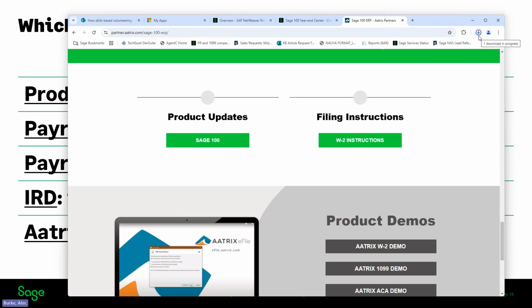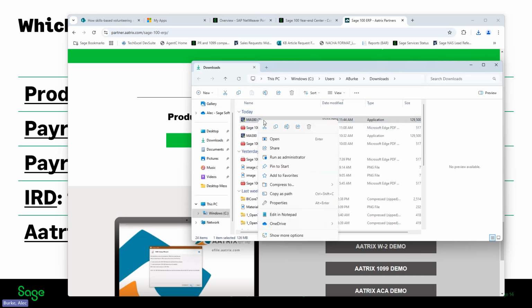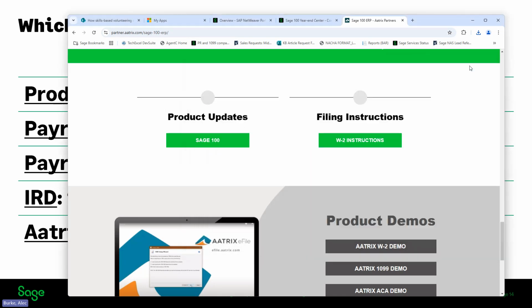The download is going to be named Mas 90, the old name of Sage 100. It's kind of just the way it is. And then you would right click on it and run as administrator. And that, like I said, is going to install the exact same forms updates or any software updates for the Aatrix tax reporting add-on, just as you would get through the automatic forms update.